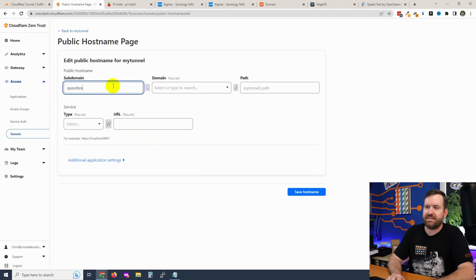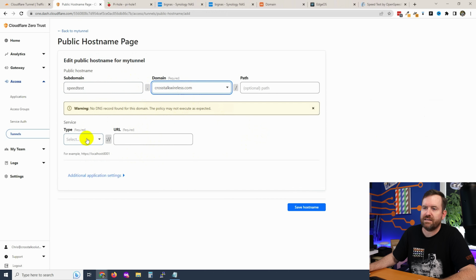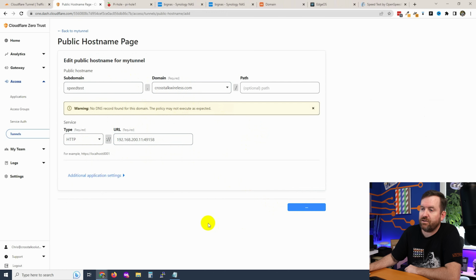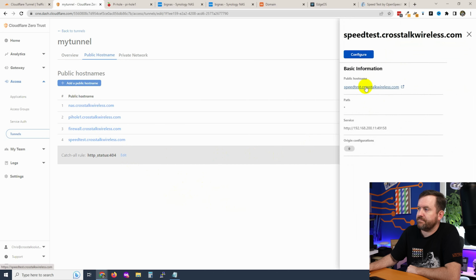We'll call this speedtest.crosstalkwireless.com. This is going to be HTTP. And then again, 192.168.200.11, which is the IP address of my NAS, running on port 49158. Let's save that hostname, and let's try it out.